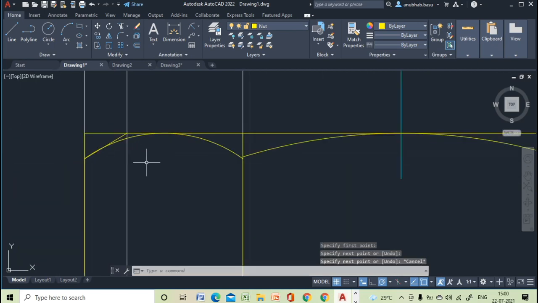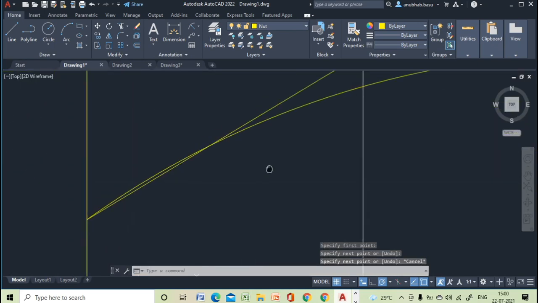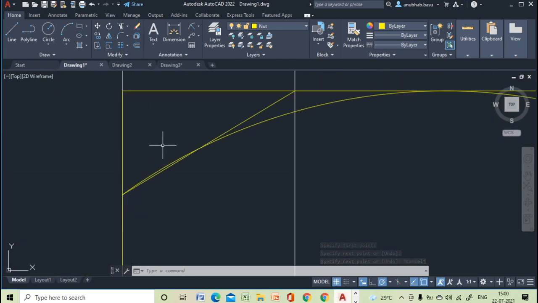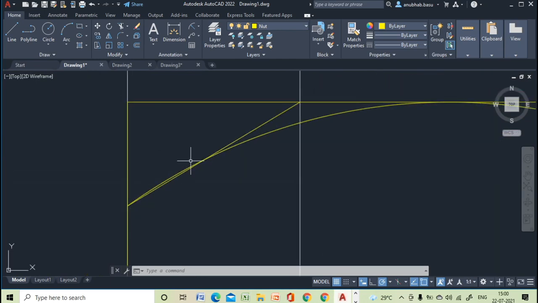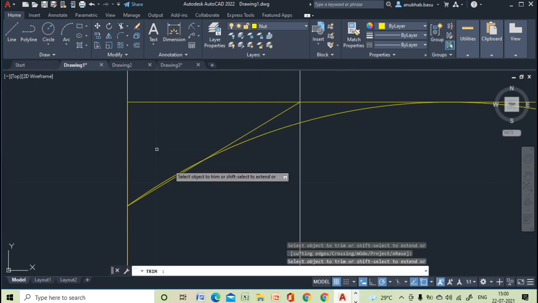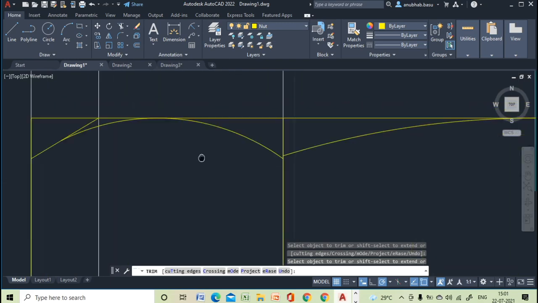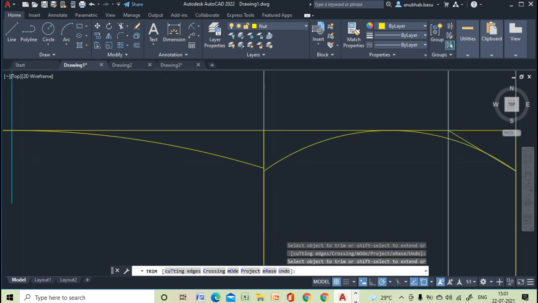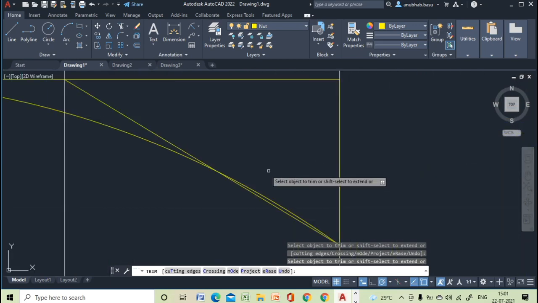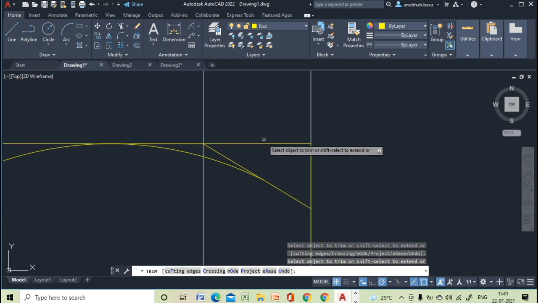Now we can see that there is an overlapping portion. What we'll do, we will erase this overlapping portion by trimming it. Similarly here we will erase that overlapping portion.